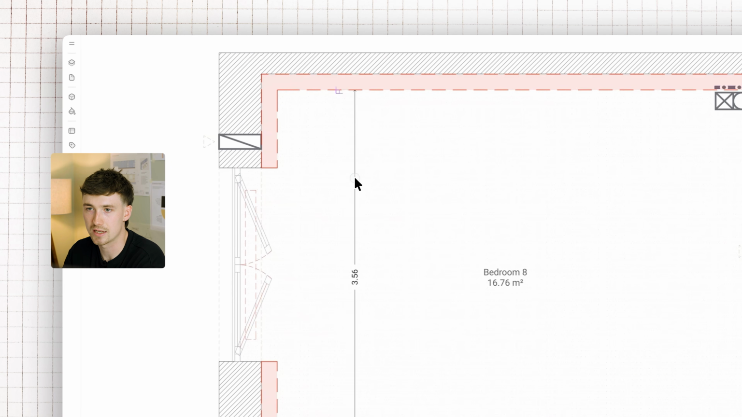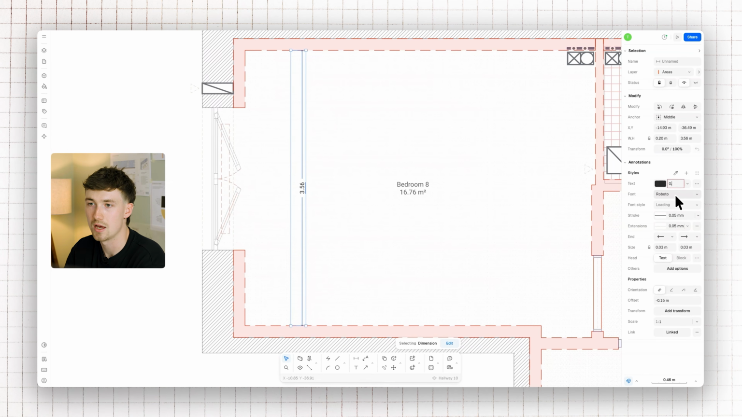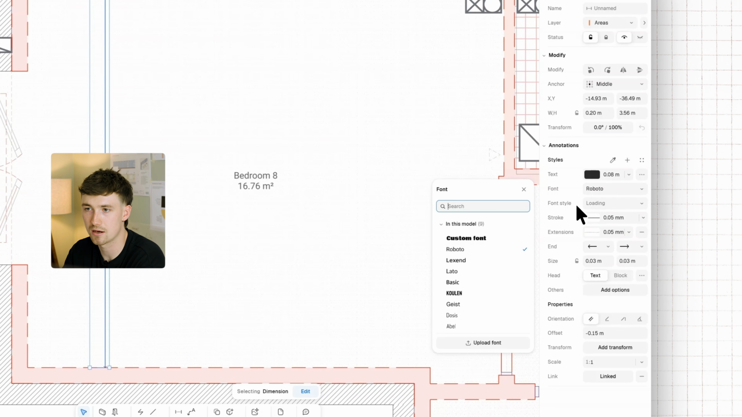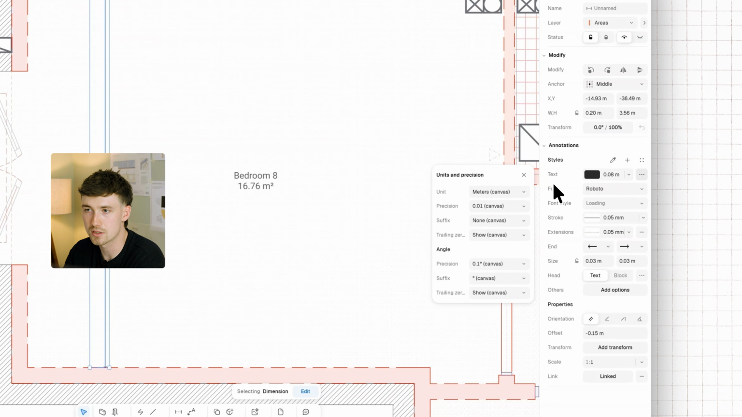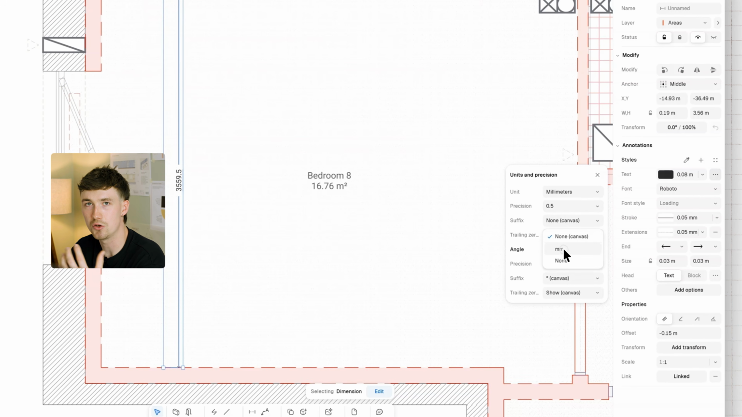It's just a case of clicking two points, and on the right hand side, in the same way that we did with all the walls and all the zones, you can adjust the styles as well. You can change the text size, the font type, and all of these elements to fully customize your dimension. Some really nice ones that you can change are the end piece, the stroke, and also the unit and precision.